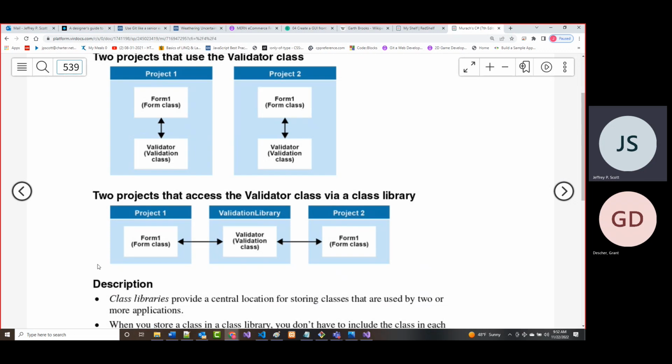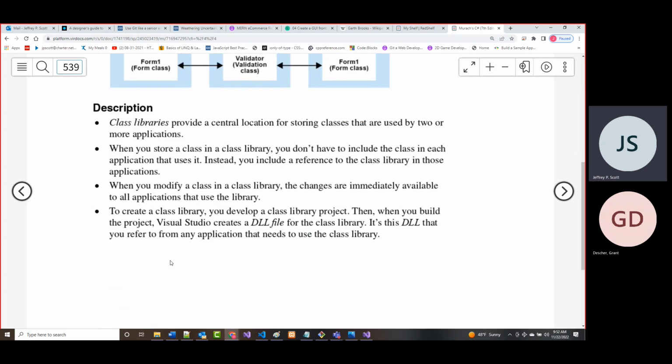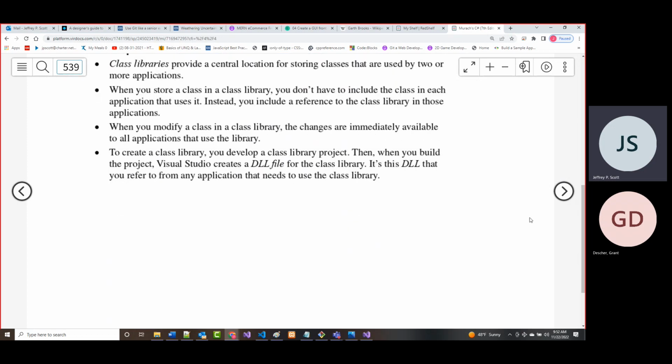So they show you these pictures. They're all fine and dandy. To create a class library, you develop a class library project. That's what we did. All right. Then it says in there, when you build the project, Visual Studio creates a DLL, which is a dynamic link library file for the class library. It's this DLL that you refer to from any application that needs to use the class library.